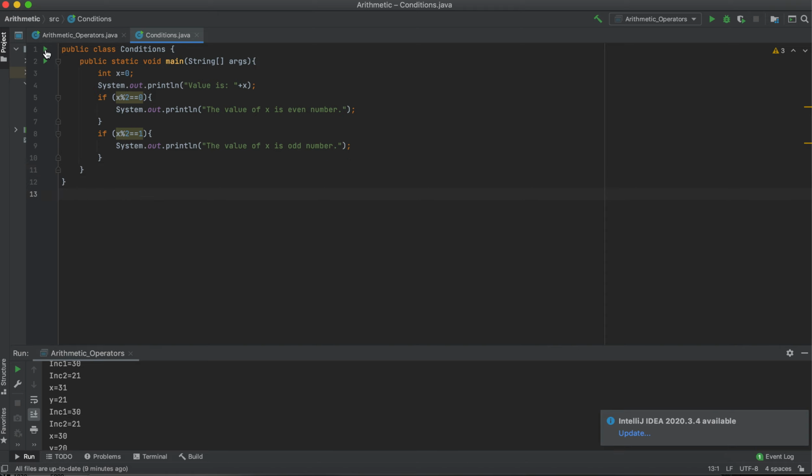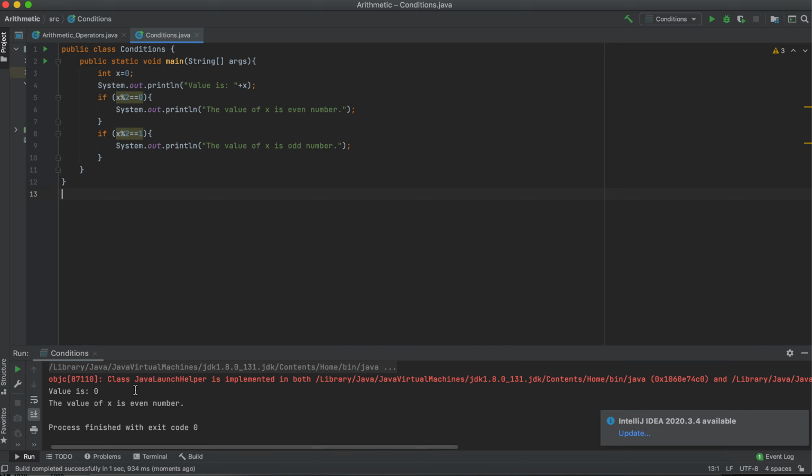Main tayo. Okay, run. Okay, value is 0. The value of x is even number. So if you notice, ito yung nagprint, no? The value is plus x natin, ito yung 0. So remember, yung sa variables, topic natin, nag-declare tayo ng isang variable ng x wherein we have given a value of 0 on that x. That's why, sa pag-out dito, System.out.println, value is plus x.